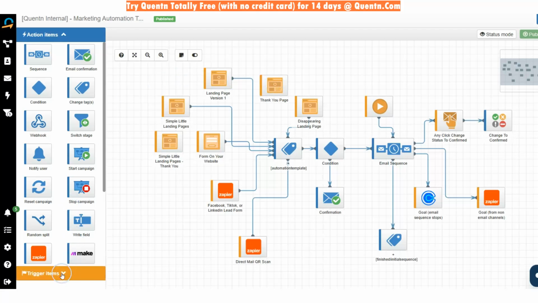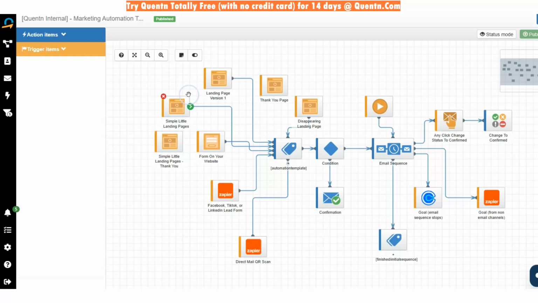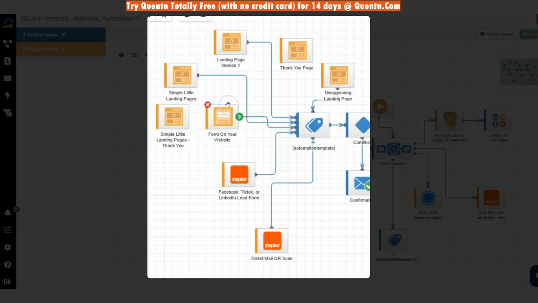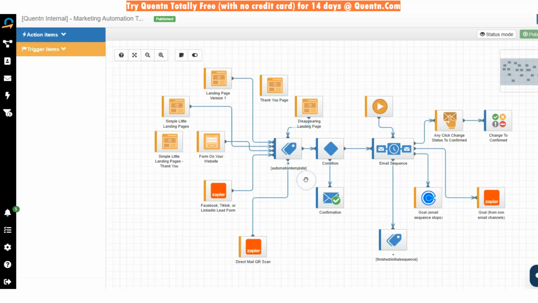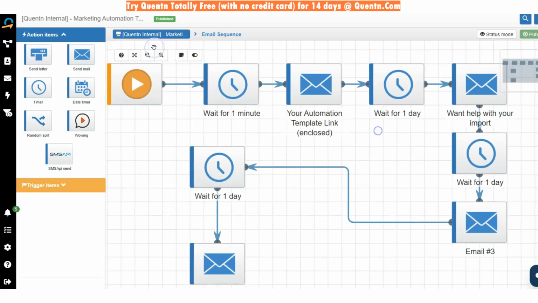Now, the campaign builder is pretty intuitive, but basically what you have is action items and trigger items. Over on the left, you see a bunch of these orange items. These are my trigger items. So I have landing pages. I have leads coming in from a Facebook lead form over here. And they are then going through the process where they are opted in and tagged. And then I have my email sequence built right here with a bunch of logic in this module.